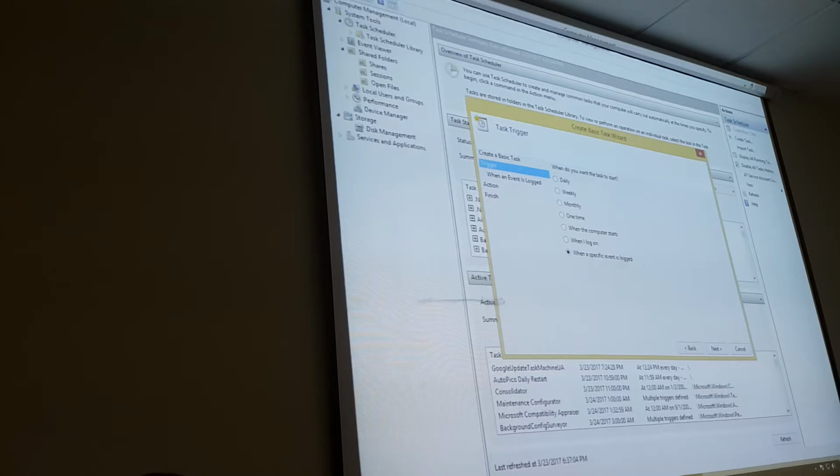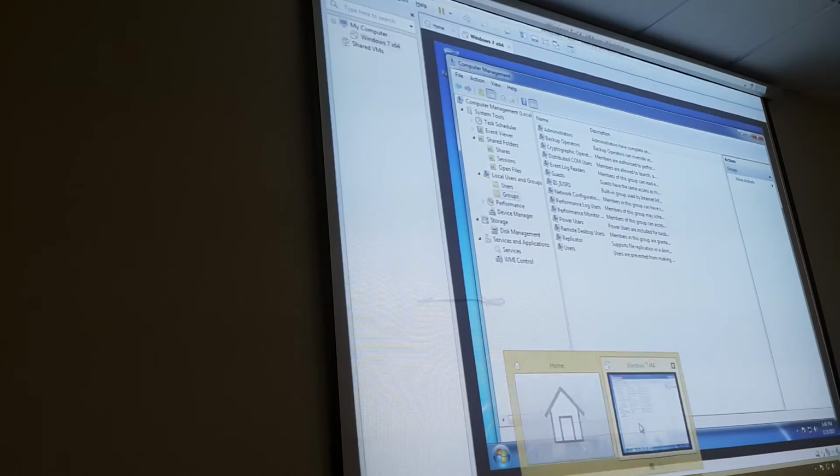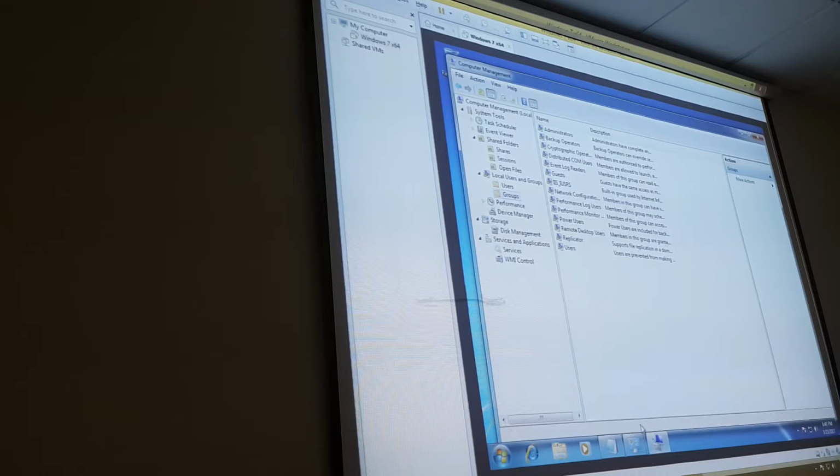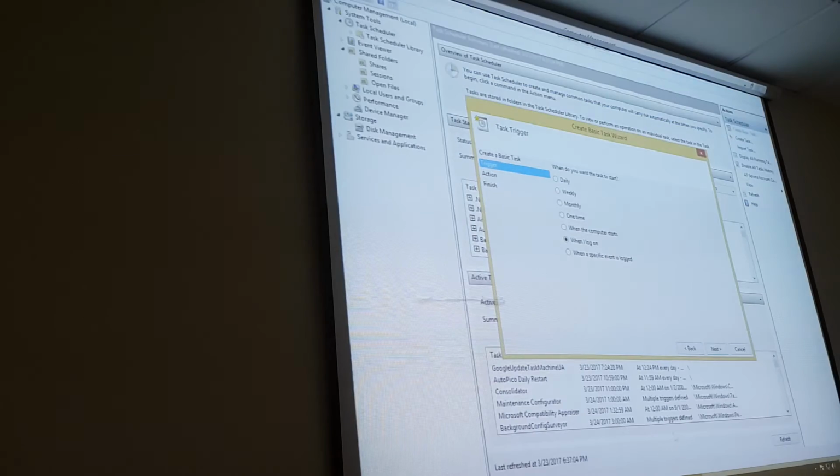Now this is more complicated. For this you have to know what the events are, what the different categories are. So I choose this one, when I log on. So when you log in. I'm doing it in Windows 7, right? Make sure you are doing it in Windows 7, I'm doing it in Windows 8 here.